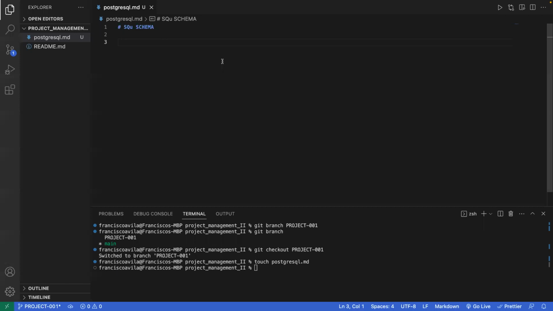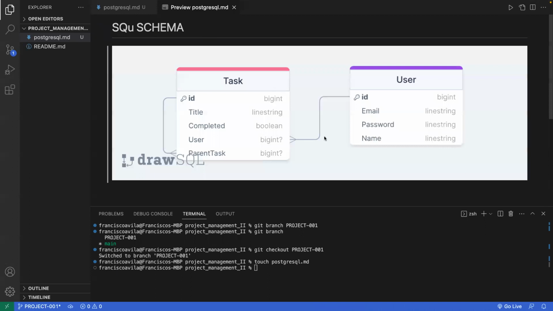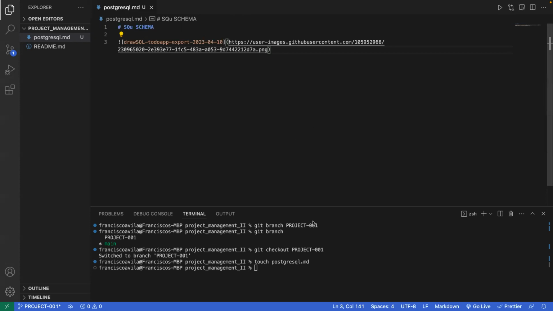Once I have that link, then I can drop my SQL schema. And now if I want to see it in a nice way, it will show my SQL schema inside of my README. Okay, so now I have my SQL schema, and let's say that I'm ready to commit. So I'm going to confirm the branch that I'm currently in. And actually, before I continue moving forward, because I moved pretty fast, does anyone have any questions up to this point?